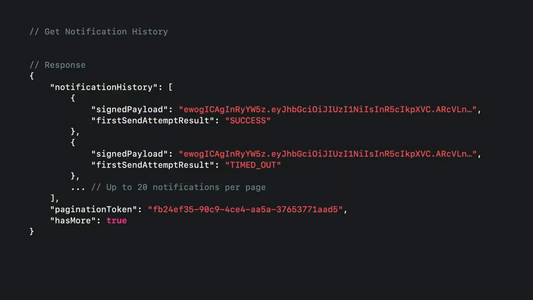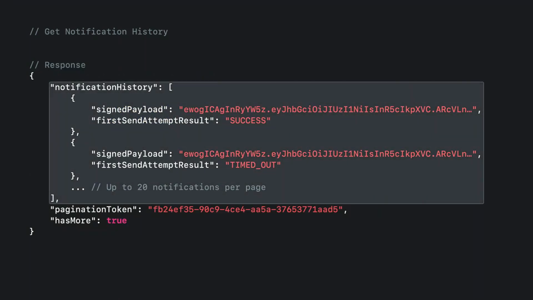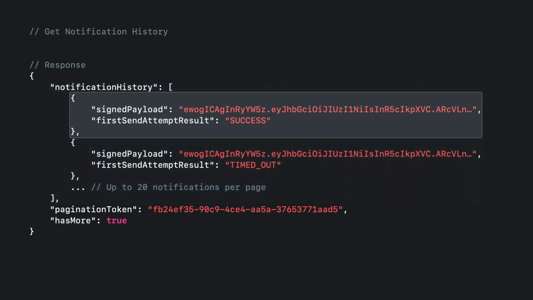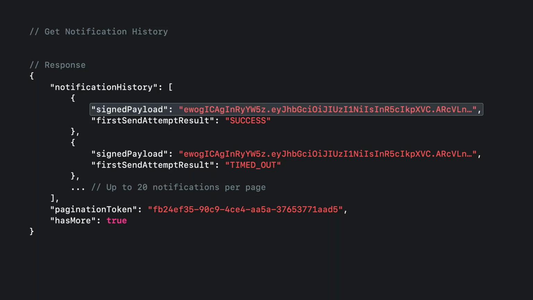Now, let's take a look at the response. The notification history array contains up to 20 notifications, with the oldest notifications first. Each entry in this array represents a notification. And inside, you'll find the signed payload, which you can decode as usual to view the transaction data. The data within is identical to the payload the App Store server sent in the original notification.